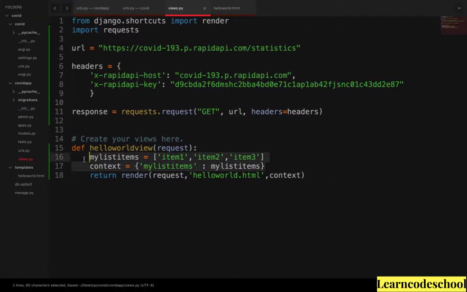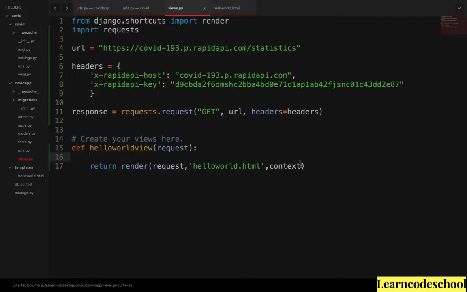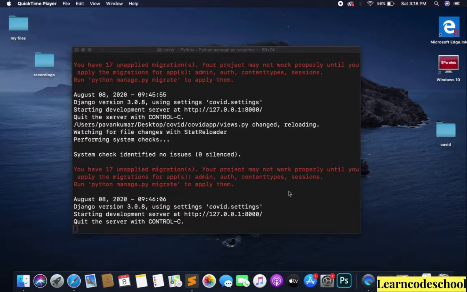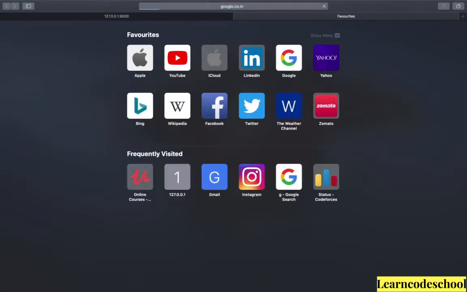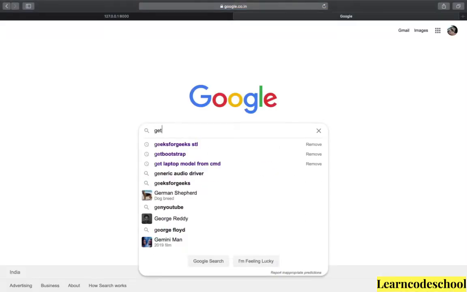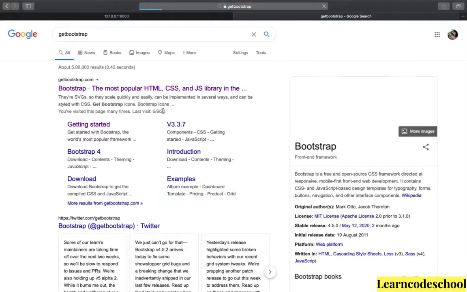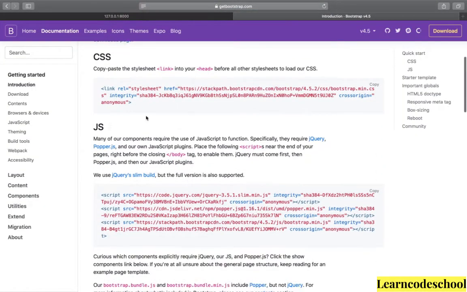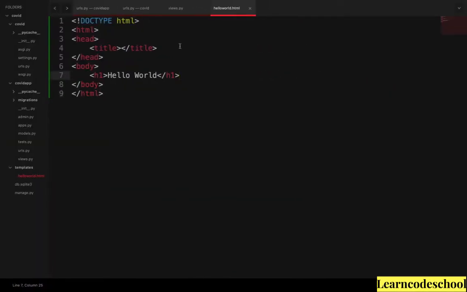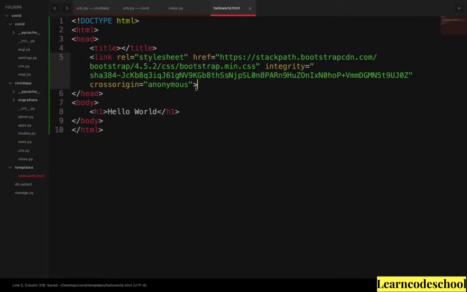I'm deleting all these items because I don't want to print the hello world anymore. In this project, I'm going to use the bootstrap library which I need for the design purpose. So let's get into the bootstrap, get bootstrap, and there click on the get started, copy this link and paste just below the title. So this will include the bootstrap library in our project.